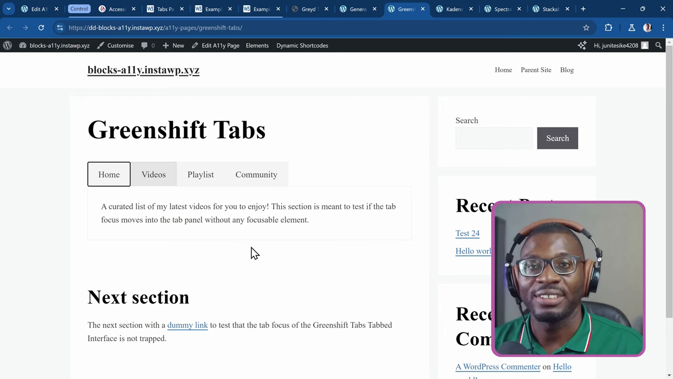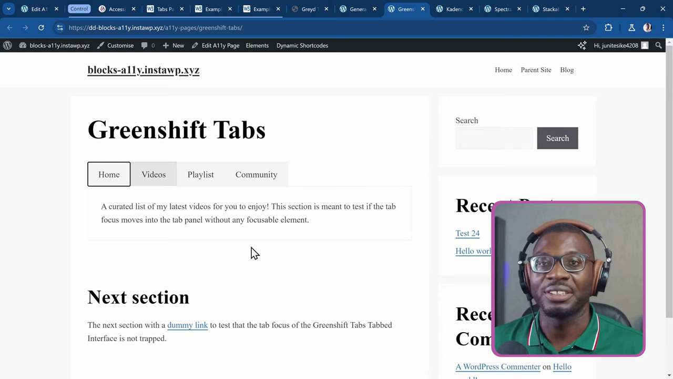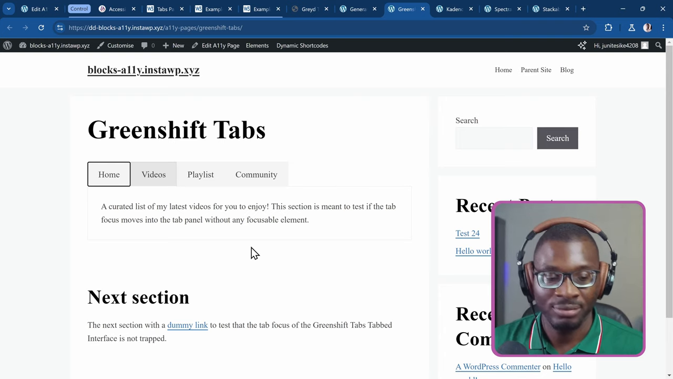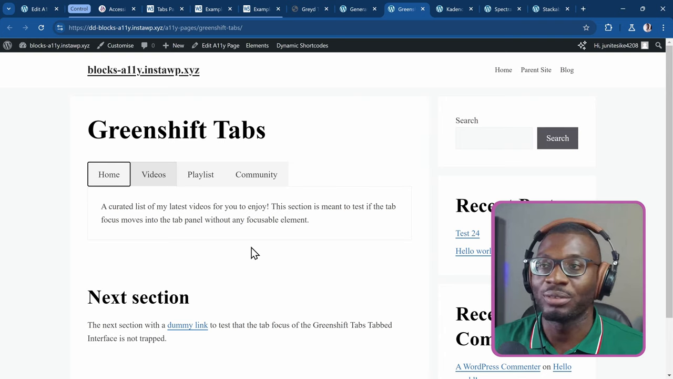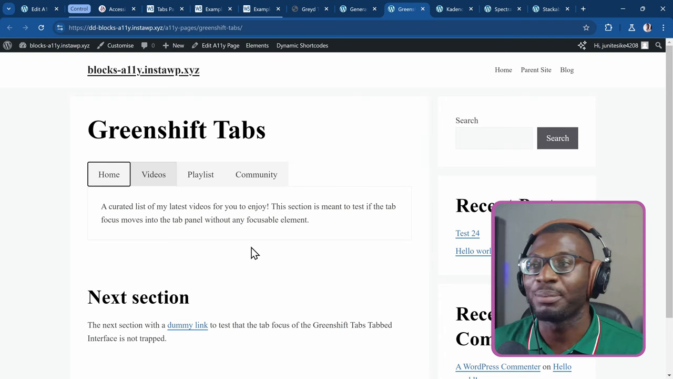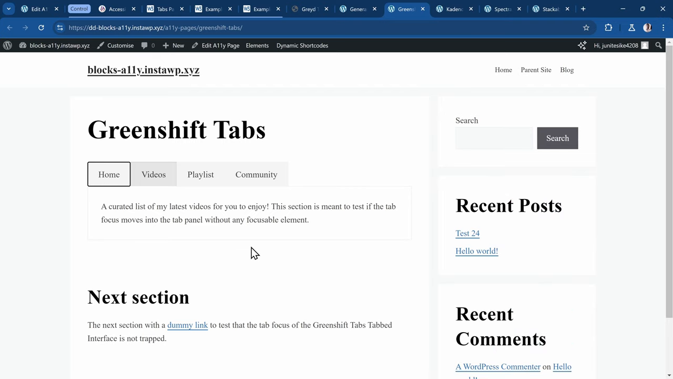So the Greenshift needs a lot of work. Everything will be in the comments, what work needs to be done. So that's it for Greenshift tabs. They have a lot of work to do. This is considered not to be a tab. These are just a list of buttons that trigger something to work. So let's move to the next element.